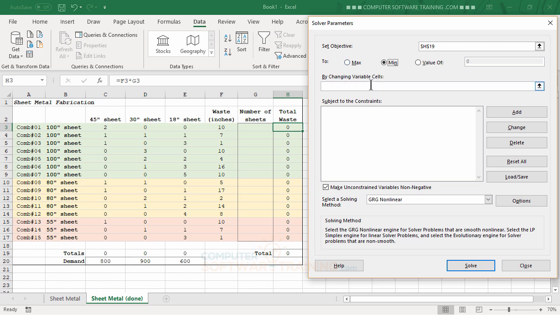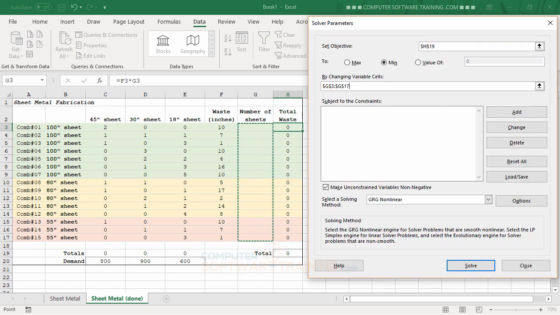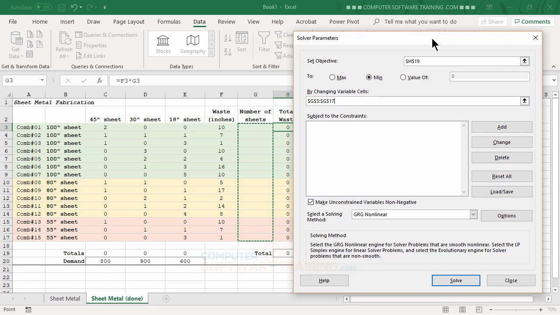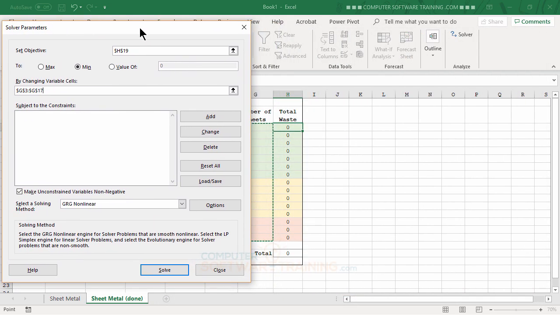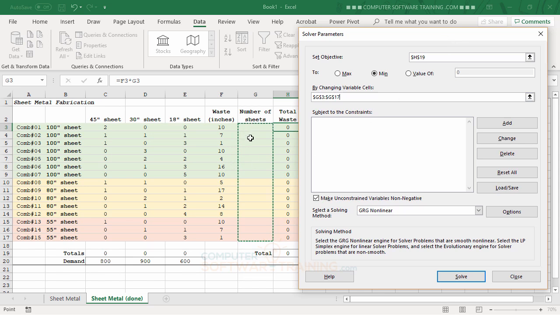So that's the first one, all right, the first part of it. And where it's going to be plugging in the number that it needs of each of these, all right, is going to be this range right here. So we're going to be by changing variable cells, so the variable cells are going to be this area right here, all right? Not bad. All right, now we also need to set a major constraint, a major one, and that's going to be that we want to keep all of these as integers as well, all right? So we're going to click on to add.